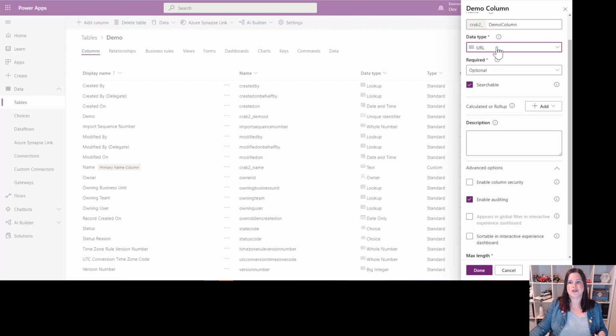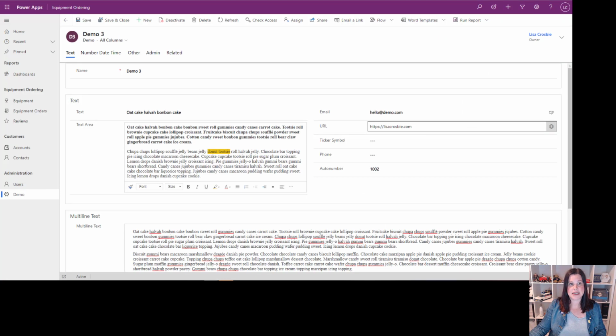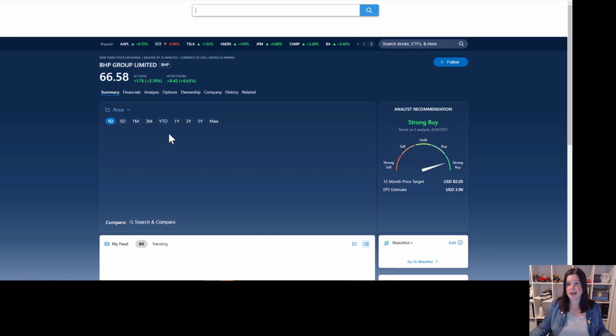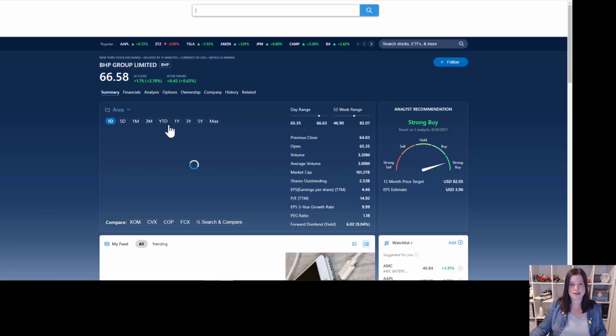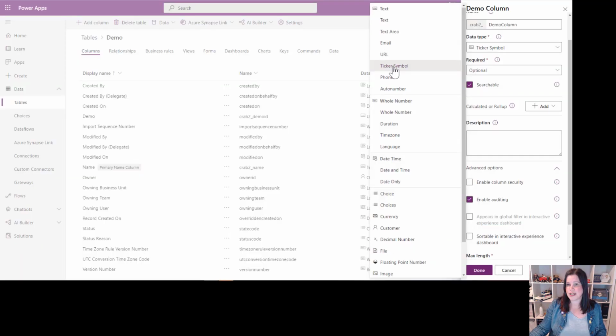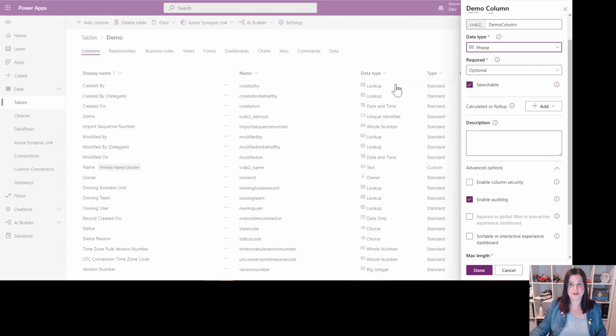Next thing we can do is put in a ticker symbol. So this is if you're into watching the stock market and so on. This is that 3-letter code. So we can go in here, I'll just put in BHP, click on that, and that will take me out to the MSN Money site and give me the current situation that's going on there. And finally, we have phone in here, which allows you to put in a phone number and make a phone call.